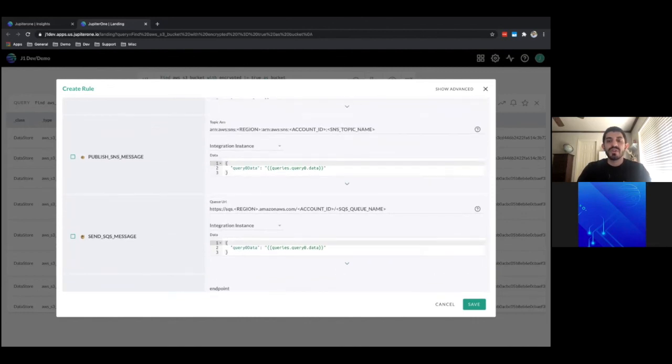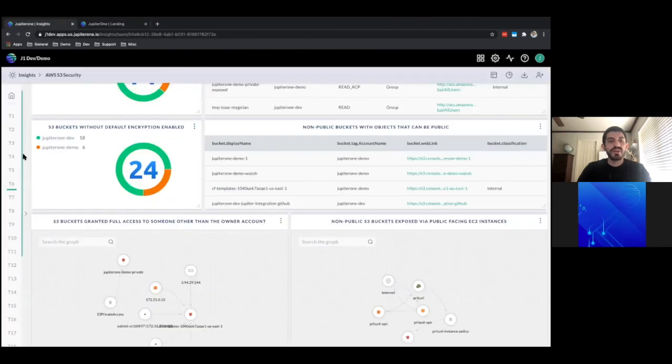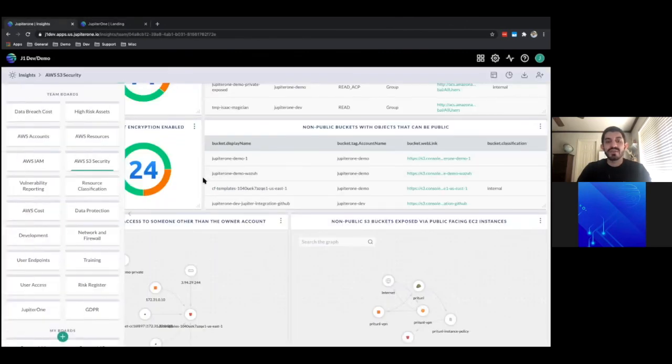In summary, as I jump back over to here, there are several out-of-the-box AWS dashboards that can be used across your organization by various different teams. And any of them can be edited or enhanced with the additional context that you have.